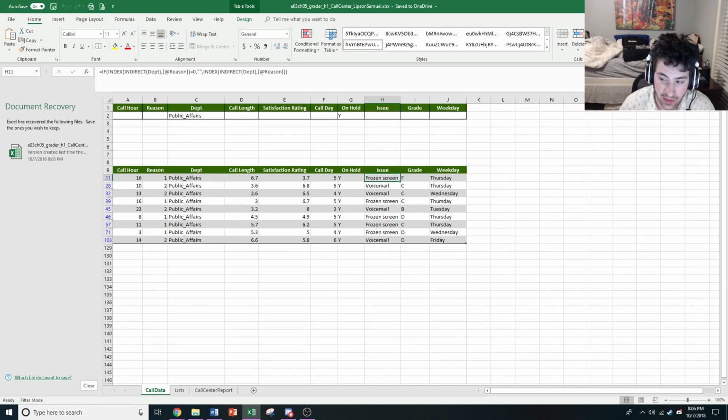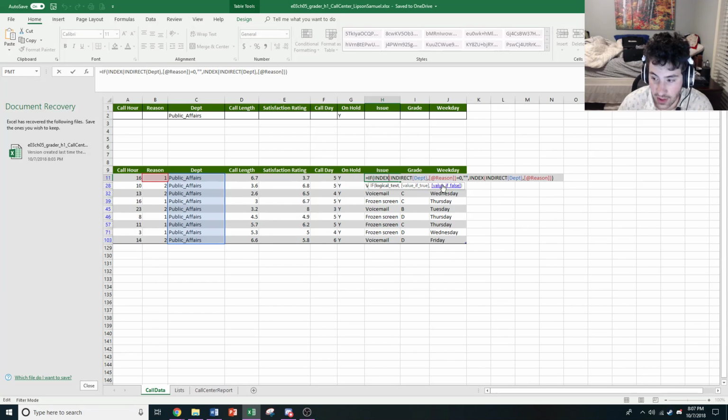Anyway, to the actual answer. Step 5 says, in cell H10, enter an index function that will use a nested indirect reference to the department named range listed in column C, use the reason field in column B, and the row number to return the department name, and then nest it inside of an if function. So let me explain what's going on here. Unfortunately, I can't really zoom in, so you're gonna have to see it.